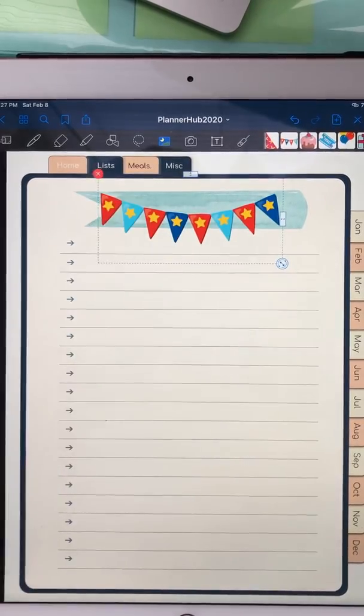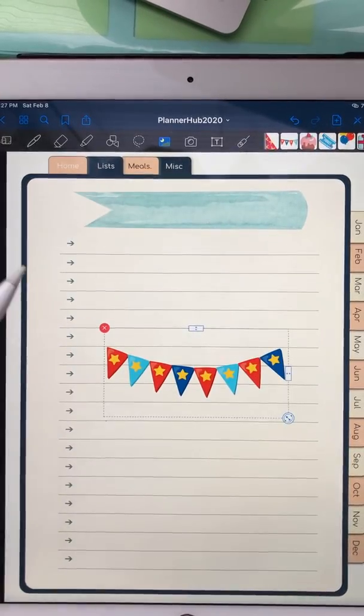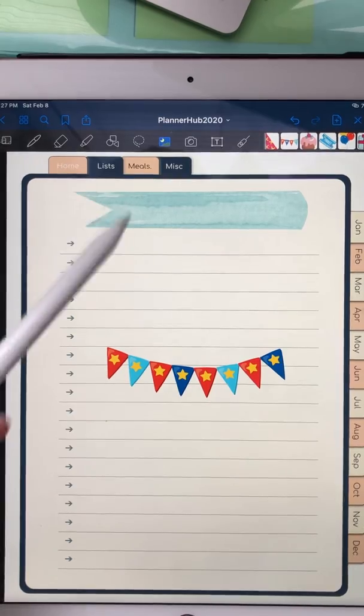And if I put the flag up, obviously you're going to see right through it, and you're going to see this watercolor swatch. So how do I get rid of this watercolor swatch?